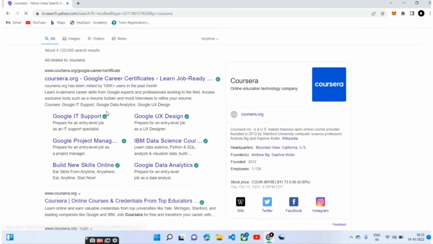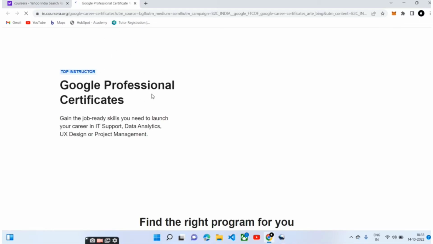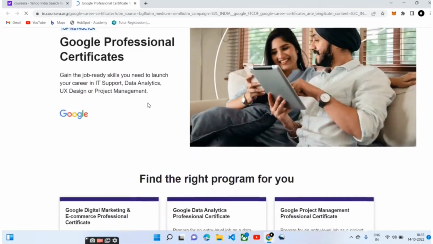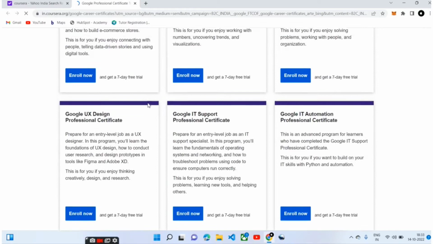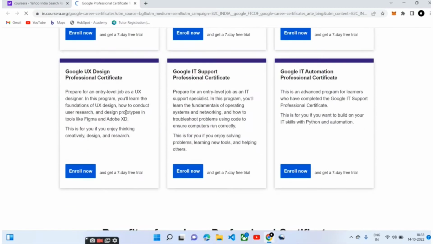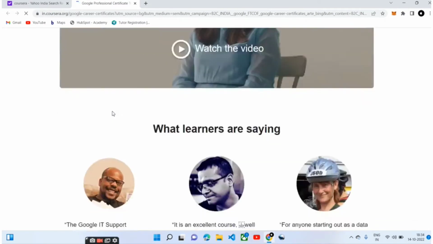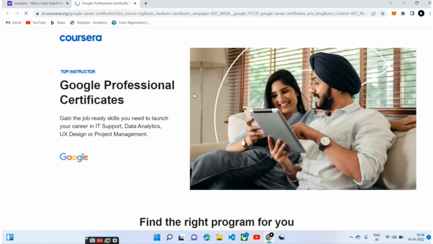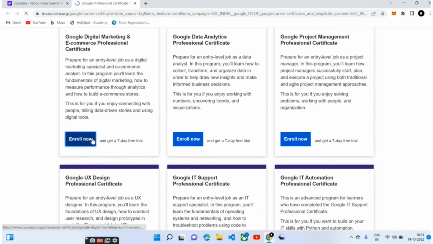And this window will appear. Just click on Coursera.org. After that, the page will redirect you to some other site, as you can see here. So if I want to choose any course, let's say Google UX Design, I will just click on this. Click on enroll now.